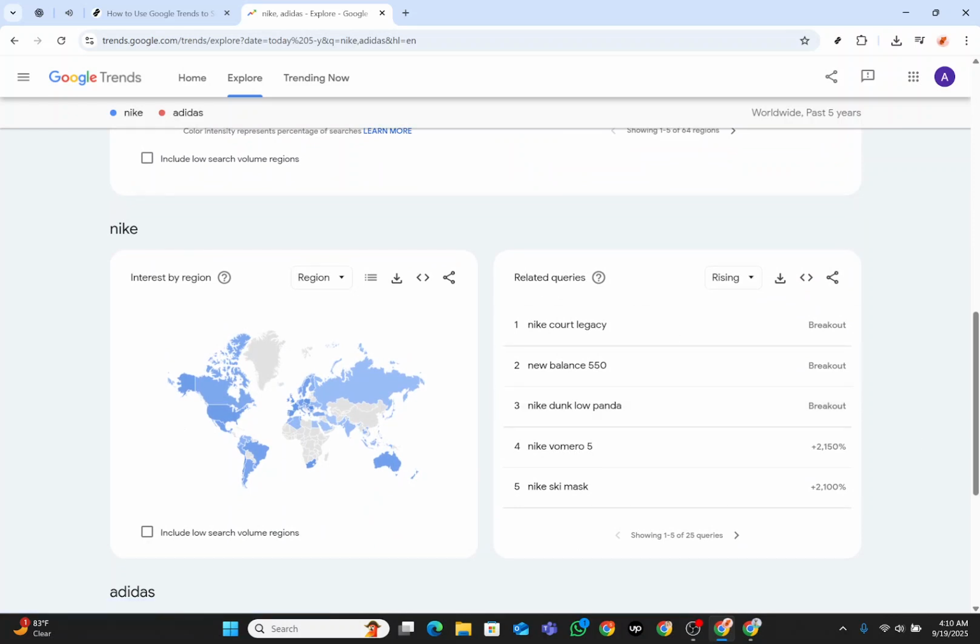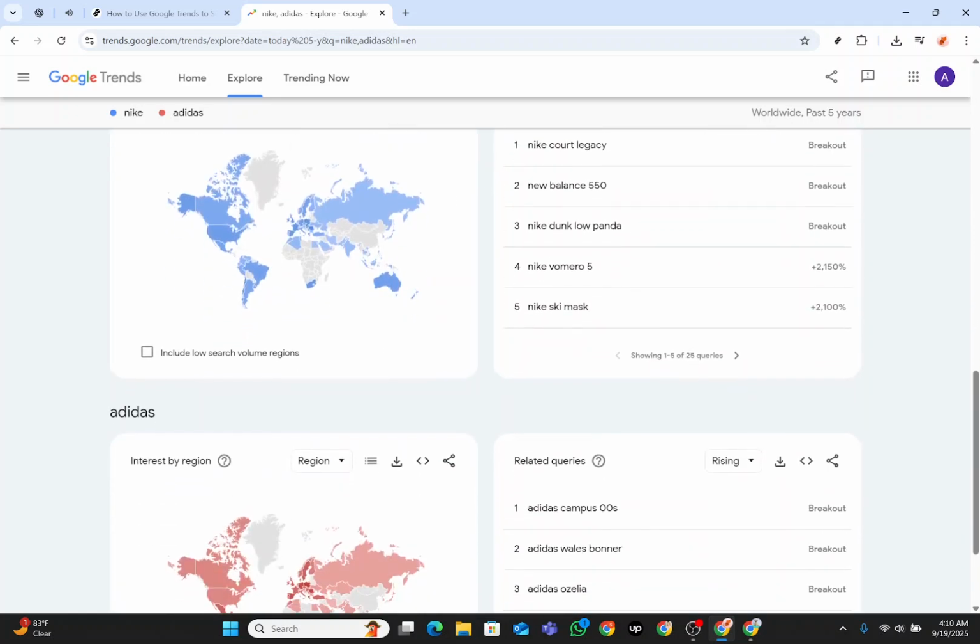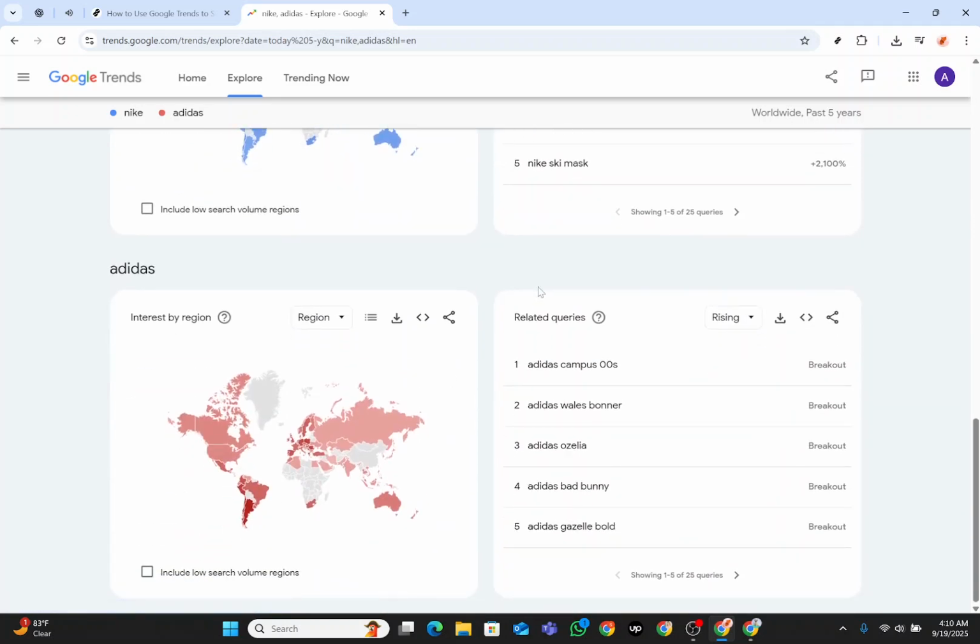Finally, with all this information at your fingertips, analyze the data to pick a winner. Choose the variant that not only shows higher interest volumes, but also is popular in more regions and has stronger related queries, indicating active interest.